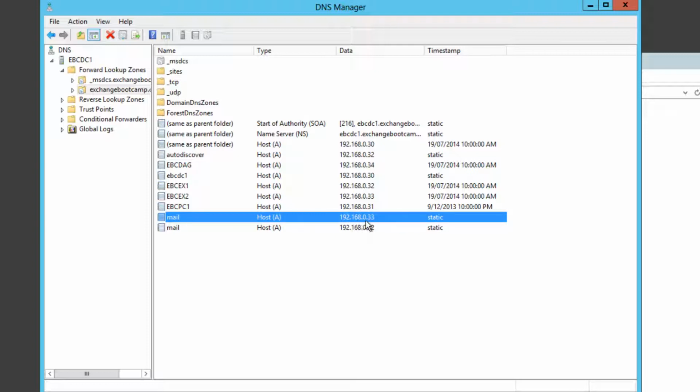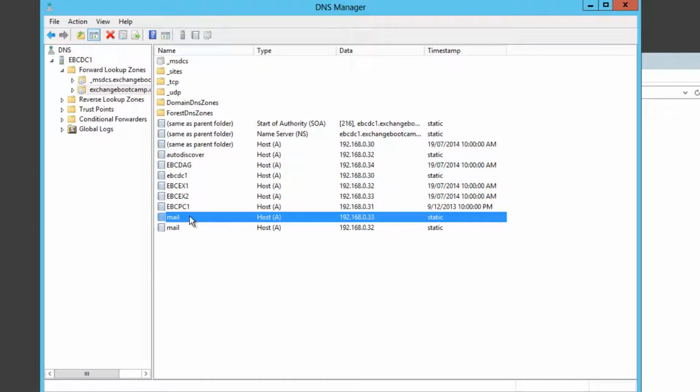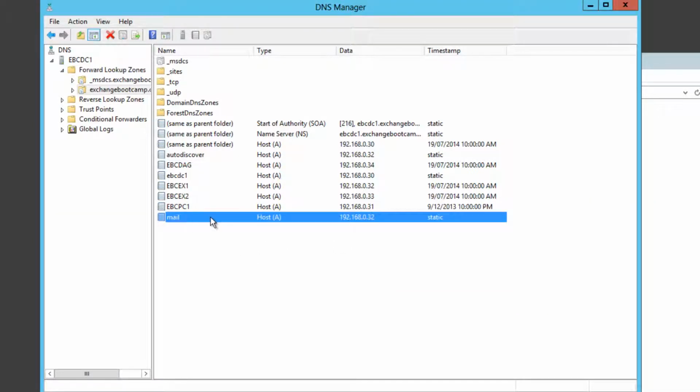So 192.168.0.33 was my IP address for EBC EX2. So I want to remove the mail record, mail being my client access namespace. I just want to delete that extra one so that clients aren't trying to connect to it still as a client access server.